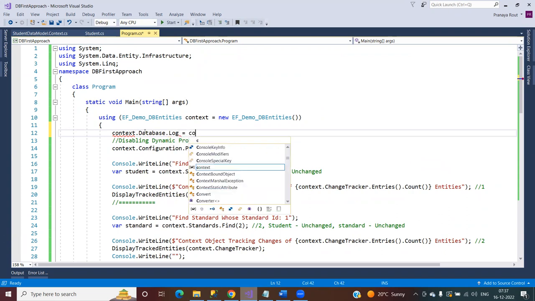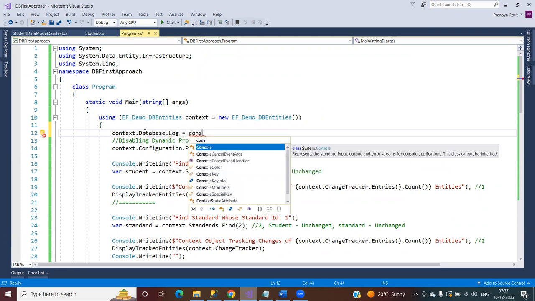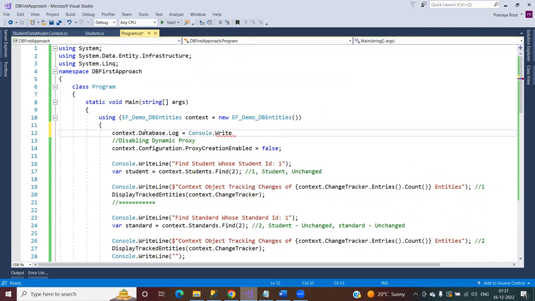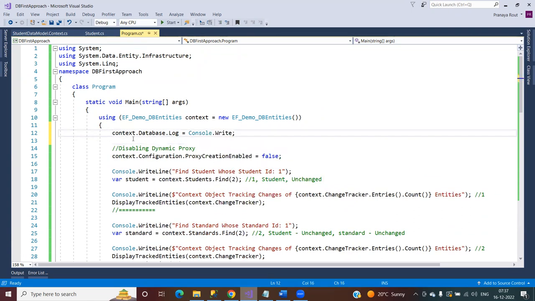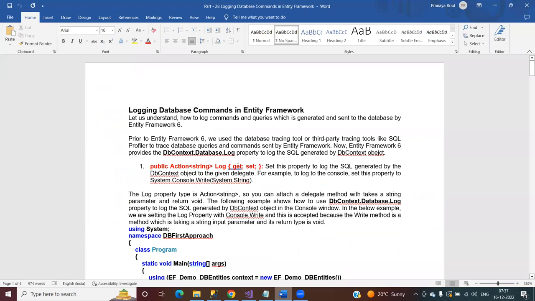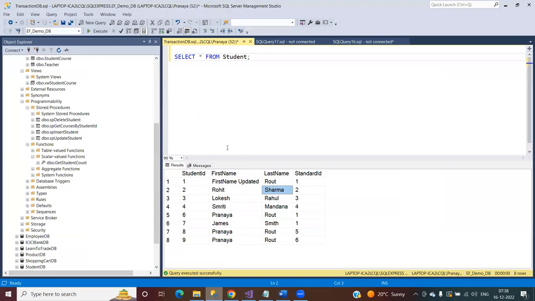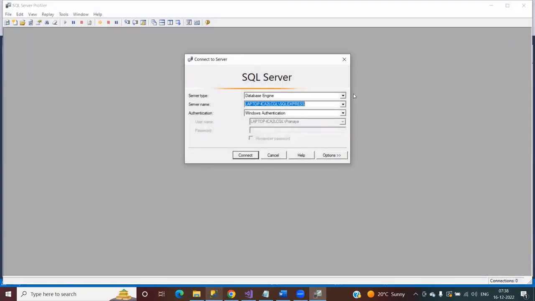So I'm using this approach to log the database command in the console. This is only available in Entity Framework 6, right? If you are prior to Entity Framework 6, then as developers we generally use some third-party tools to track the generated SQL statement, right? And one very useful tool is SQL Profiler. We have already discussed this thing, right?